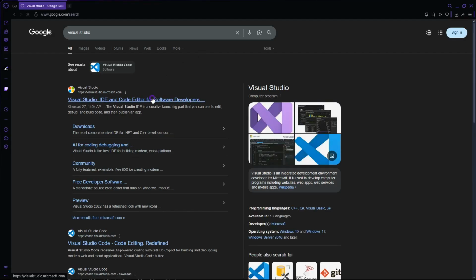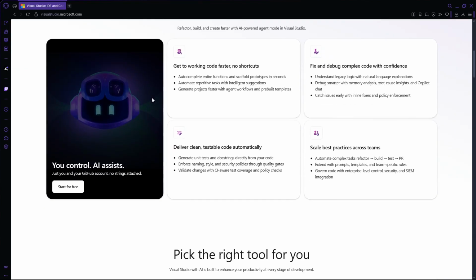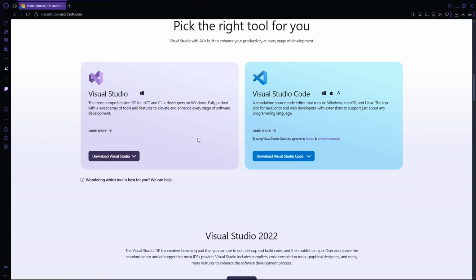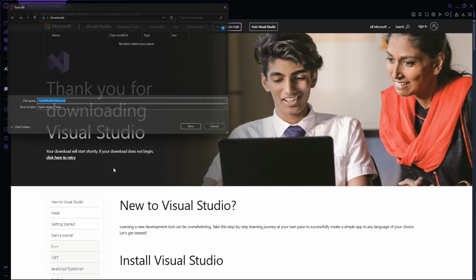Open your browser and search Visual Studio, or go to visualstudio.microsoft.com and scroll down to download the Community Edition. It's 100% free and perfect for beginners. Enterprise and professional versions offer extra features, but we don't need them for now.